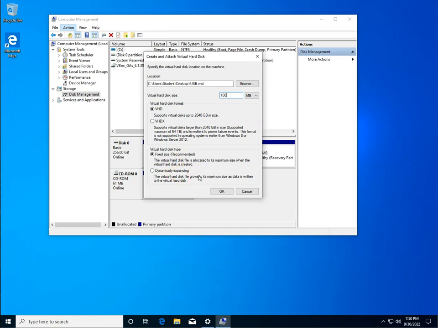For 100 meg, honestly, dynamically doesn't make much sense. But if I was creating a VHDX that was, say, 200 gig, I might make it dynamic. In other words, it doesn't take up 200 gig. It only takes up whatever it needs up to 200 gig. Let me go ahead and click OK.